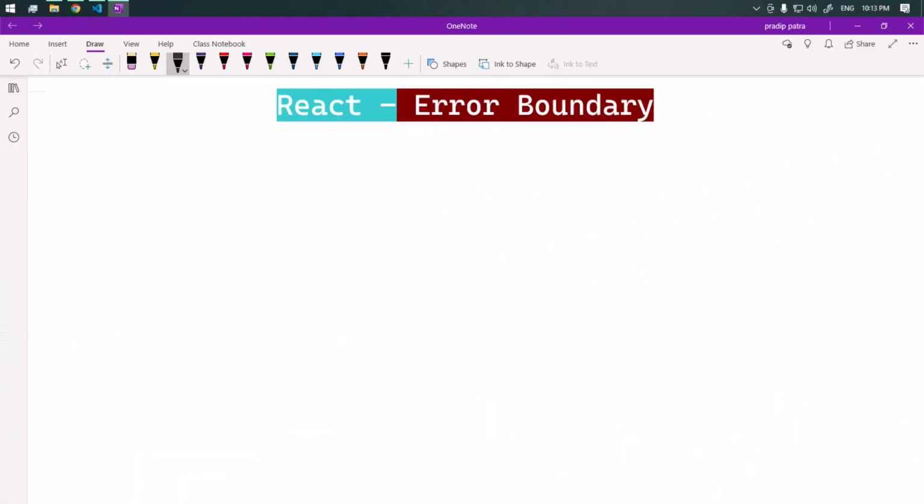Hey, what's up guys? In this video we're going to talk about error boundary in React. In React, errors in a component can cause the entire application to break. In that case we can see a blank screen, which gives a very bad user experience. To avoid this, React provides a mechanism called error boundary.